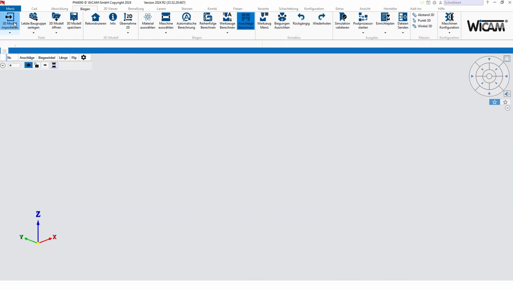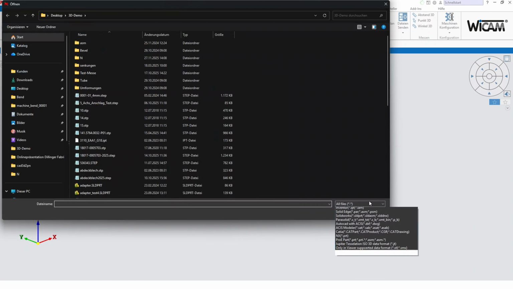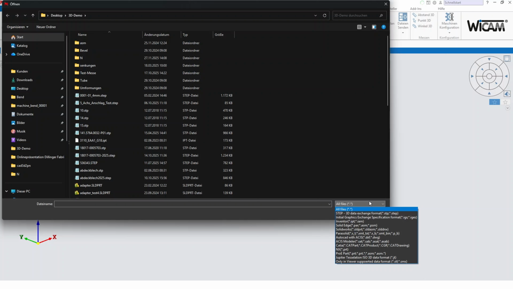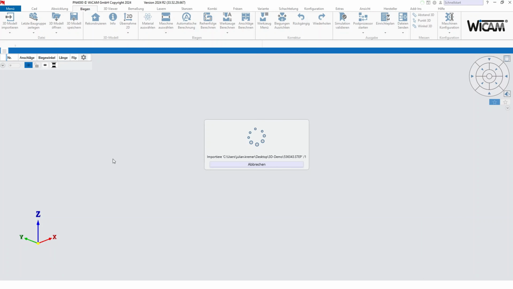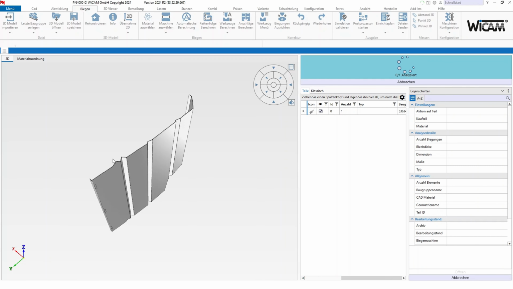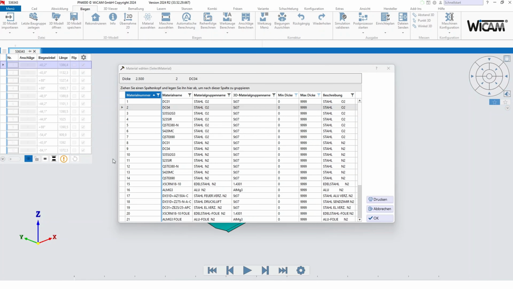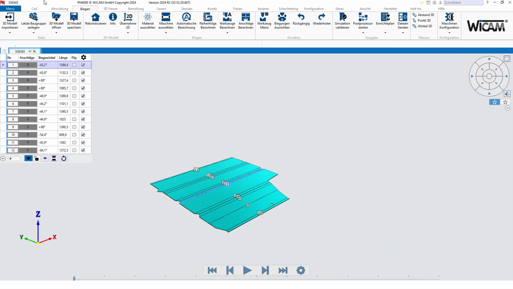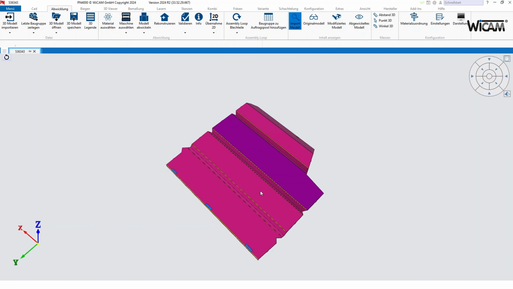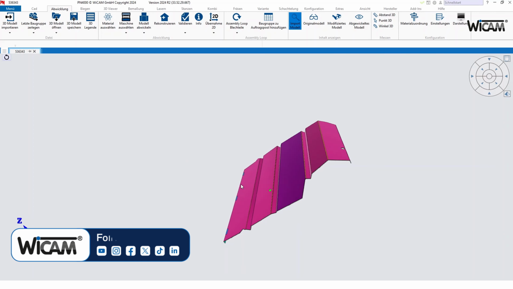You can import all common 3D formats with our software. This means that whether it's a step file, SolidWorks file, Inventor file, or many others, you can import all of these files. We want to program this component today.